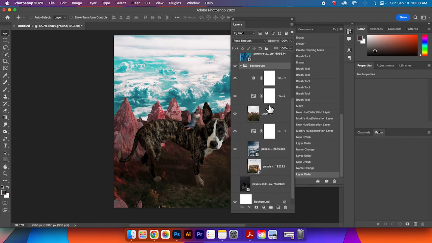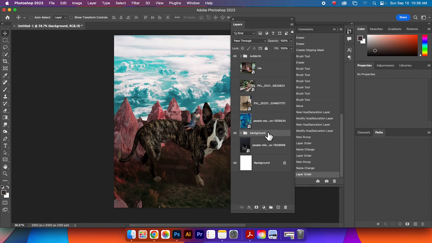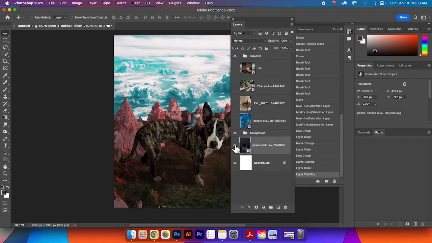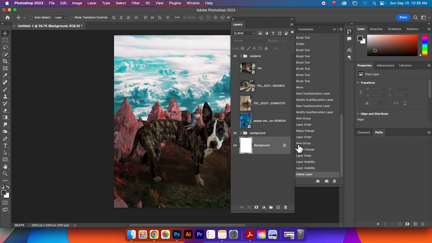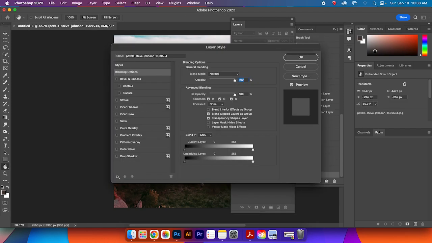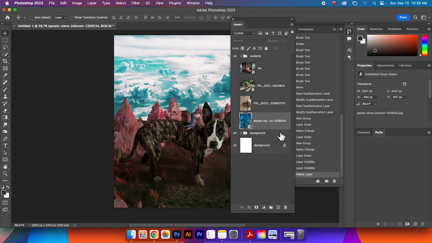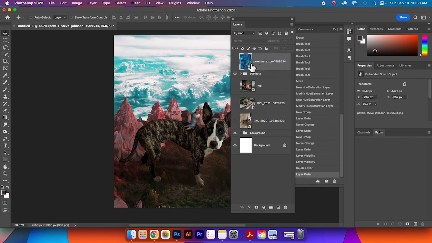Now, I have some stuff in here that I haven't used yet. I actually decided I just didn't want to use this one, so I'm going to drag it down to the trash. I haven't had a chance to use this one yet. I am going to use it at the very, very end. Oops, double click, get layer style. So I'm going to scooch it up above my subjects. Still hidden for right now, we'll get to that.